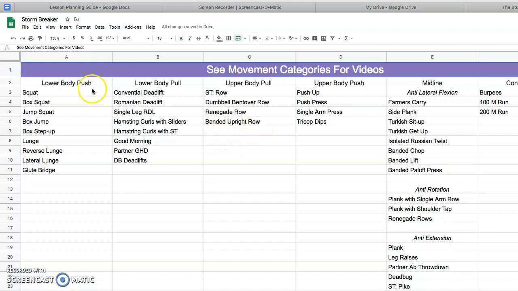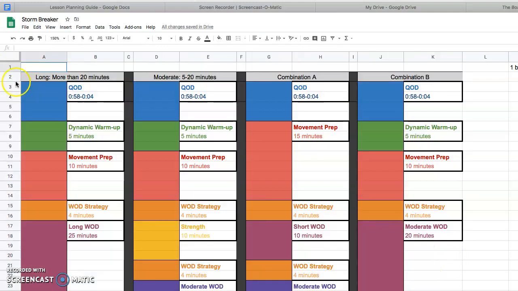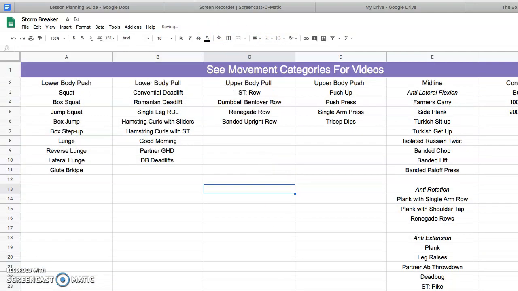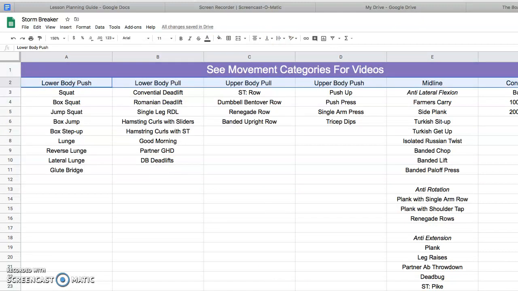From there, movements by categories. With this, it's the same thing that I showed you in the lesson planning guide: lower body push, lower body pull, upper body push, midline, and conditioning. And these are just sample movements that fit within those categories. That helps you identify all the sample movements within categories. This one might be irrelevant to some of you guys, but just remember, these are the categories we're doing: lower body push, upper body push, midline, which is core, and then conditioning.